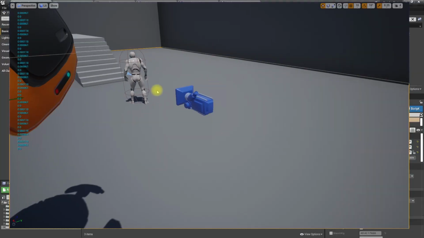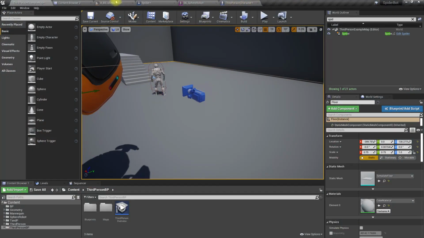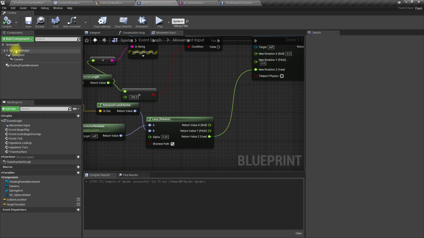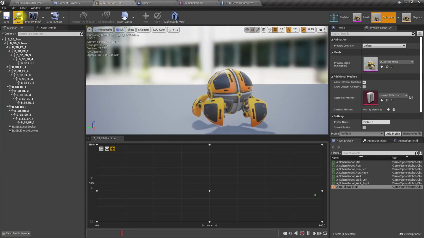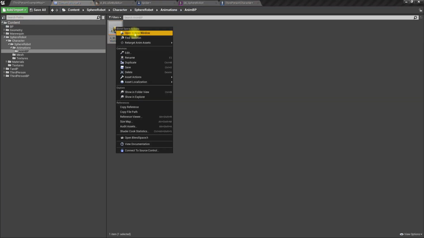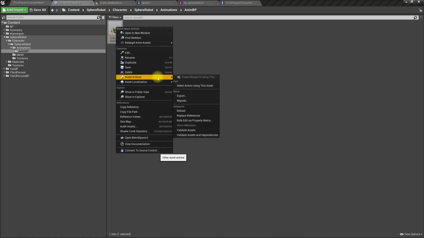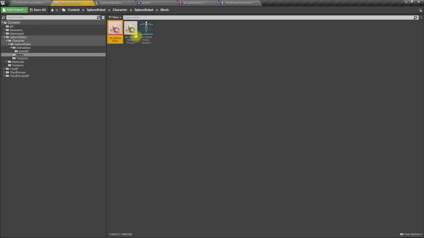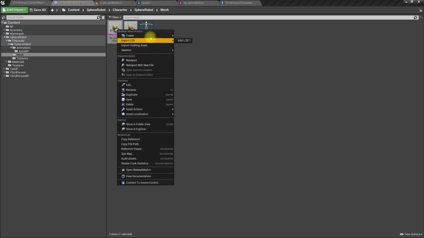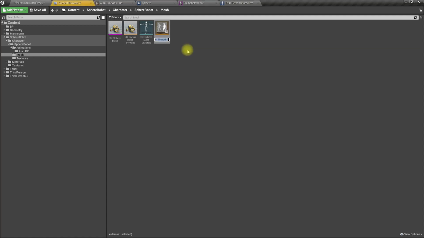Right. So the animation. We don't have an animation blueprint, but we have this blend space. So let's create. Can we create an animation blueprint from this? No. But we can create using this. Okay, create anim blueprint.